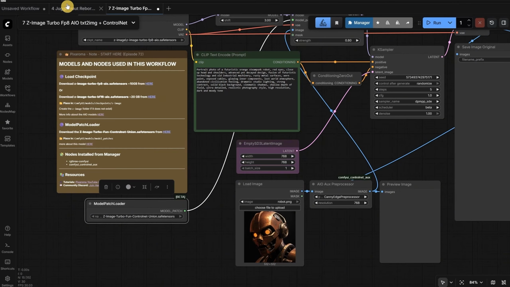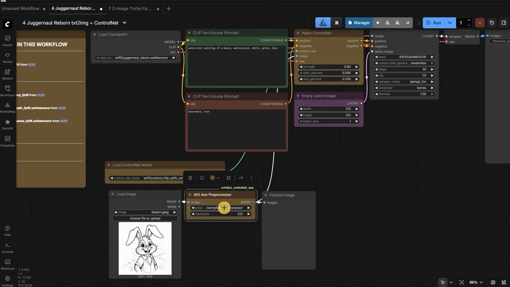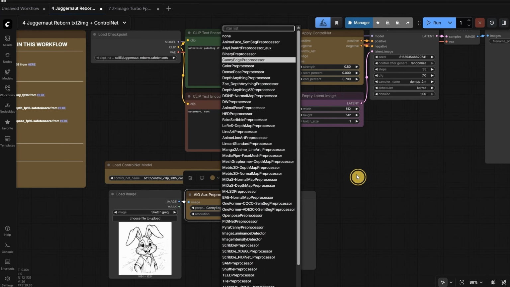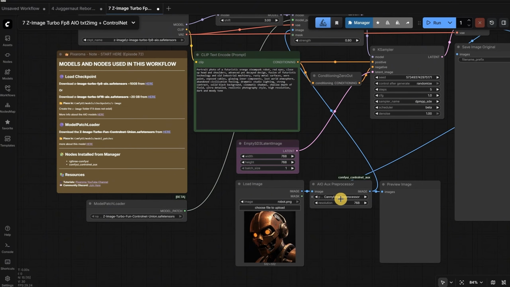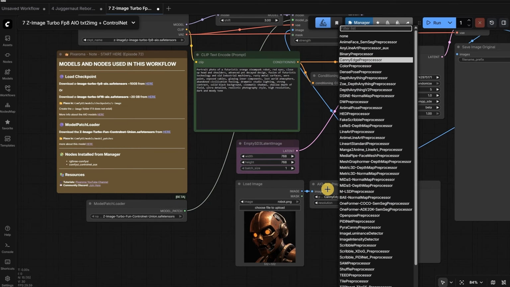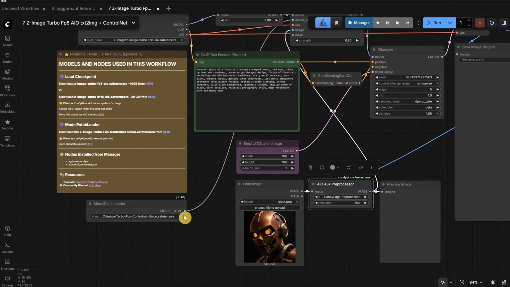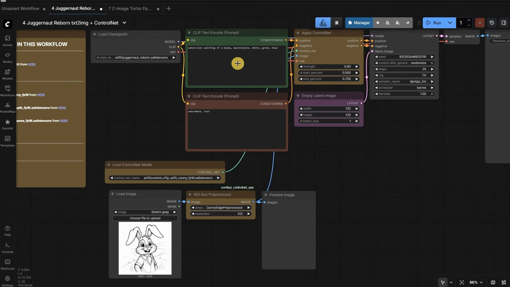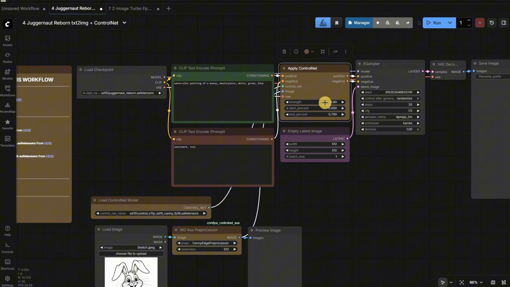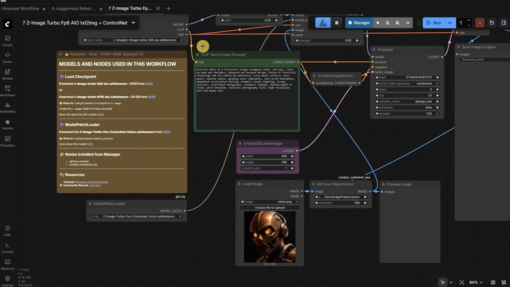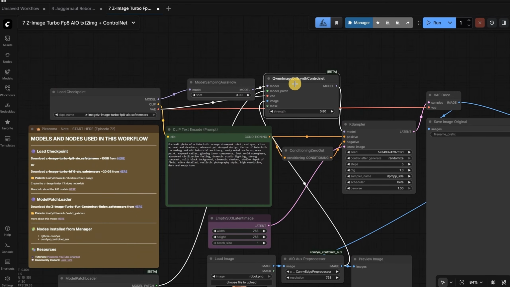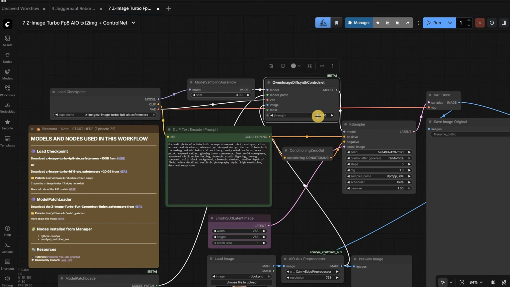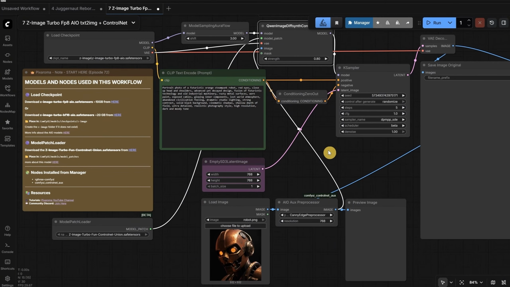Back in the Juggernaut workflow, we had a preprocessor node that converted our image into a format the ControlNet model understands. For the Z-Image workflow, that part remains the same. We can try different preprocessors like Canny, Depth, or DW-Pose, and they will work with this model. For the last part, in the Juggernaut workflow, we had an Apply ControlNet node between the prompts and the K-sampler with different parameters. For Z-Image Turbo, the node is different. It is called QwenImage DiffSynth ControlNet. Here we only control the strength, which I set to 0.8 so it is not too strong.